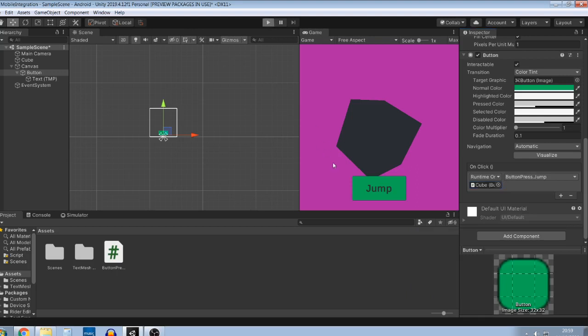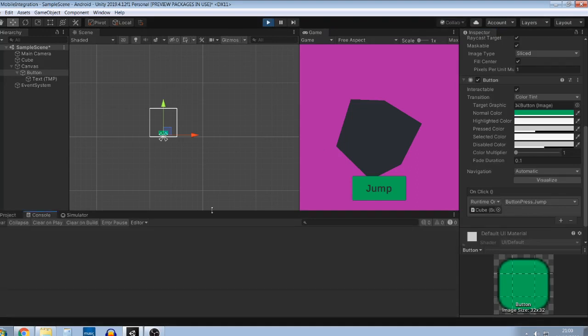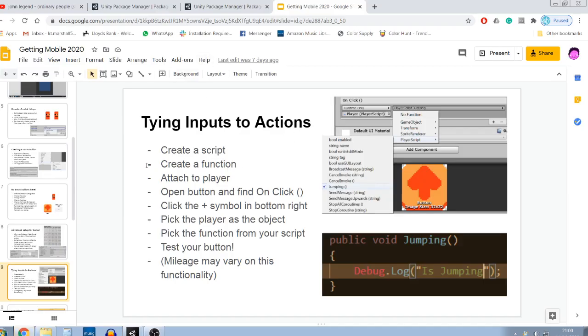So then when I click play and I check the console, I've got a bunch of messages saying that the actor is jumping. So yeah, you can see how very quickly you could get a set of controls for your project.